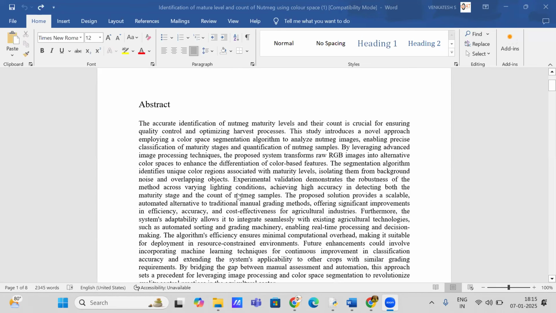Here, our abstract represents a new method for identifying and counting nutmeg samples based on their maturity levels using image processing. The approach involves transforming raw RGB images of nutmeg into different color spaces, which helps distinguish color-based features more clearly. A color space segmentation algorithm is employed to separate regions corresponding to different maturity stages from the background and the other objects. The method is designed to work under various lighting conditions and has been shown to accurately detect both maturity stage and the number of nutmeg samples.